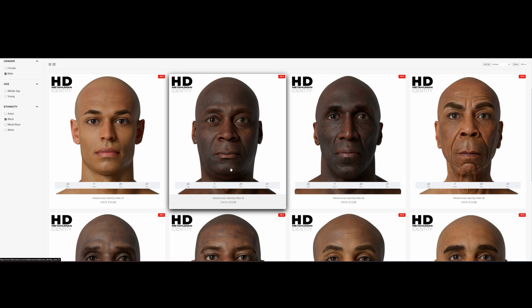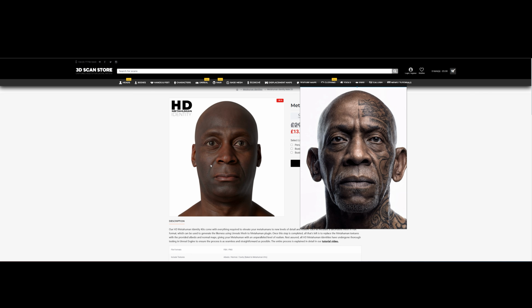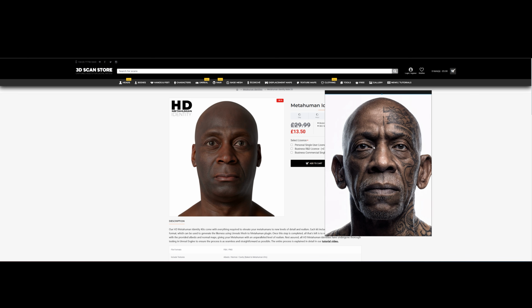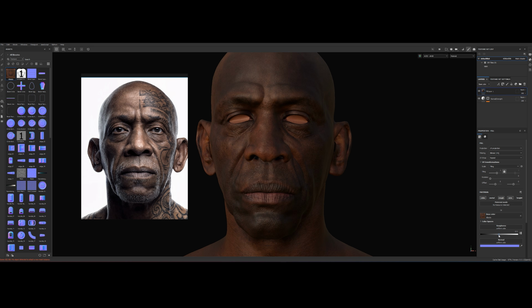To speed up this long process, I decided to start from a texture from 3D Scan Store. I chose a subject with a skin tone that matches our model, and I bought the MetaHuman ID, because the only thing we need from it is the albedo map, and maybe the normal. Right now, 3D Scan Store also has a very good discount, so it's a good moment to check their textures.